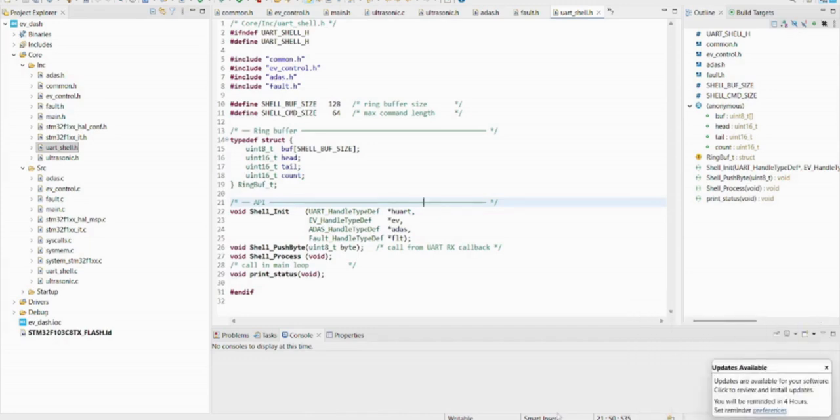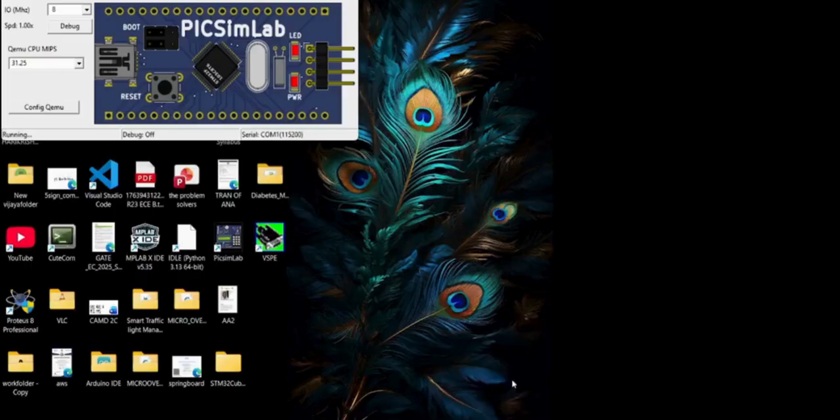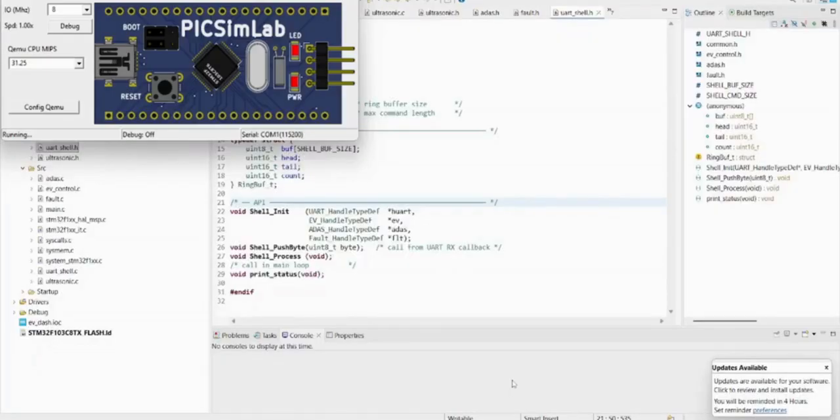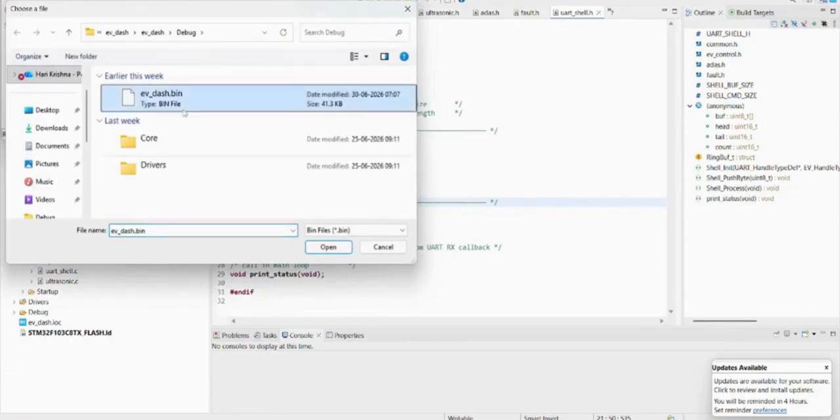And now let us go through our working model. And here the frequency in megahertz I set as 8 and it is 31.25. I just loaded the bin file.